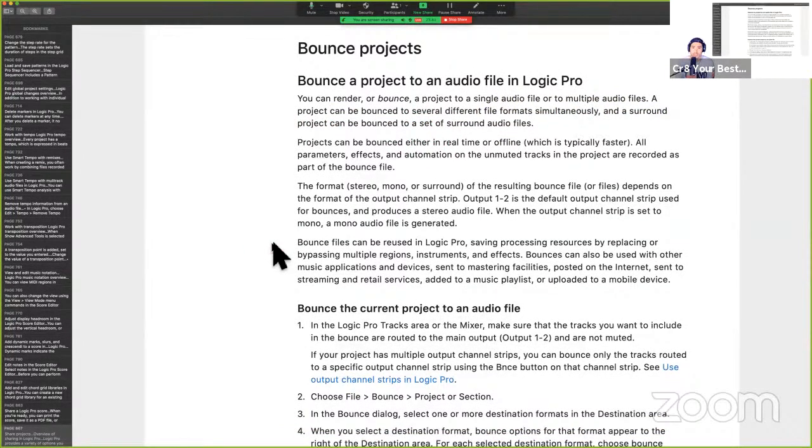Projects can be bounced either in real time or offline. So offline is typically faster. Right? It's kind of like the newer thing to do. All parameters, effects, and automation on the unmuted tracks in the project are recorded as part of the bounced file. So notice they said unmuted because obviously if something is muted, it's not playing back. The format of the resulting bounce depends on the format of the output channel strip. So if you have output 1 and 2, which is default, and if you don't really know what you're doing, this is all going to happen automatically.